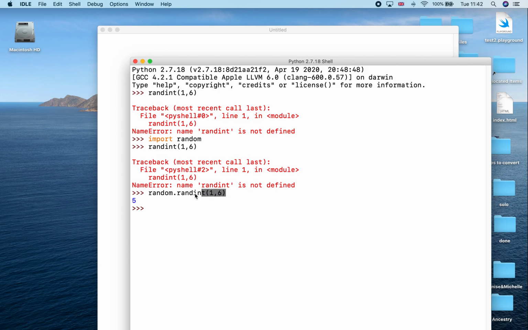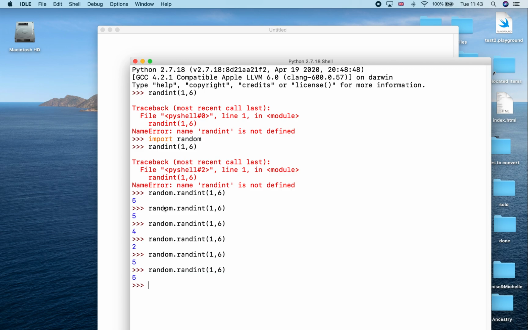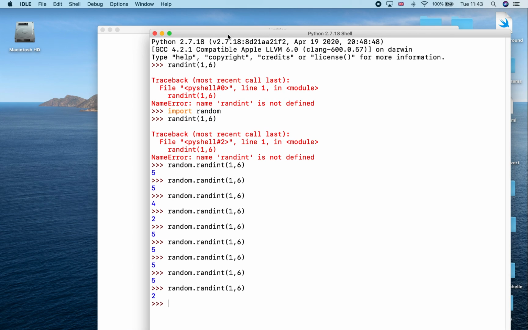What I'm going to do is just copy and paste this for a second, because I'm going to run it a few times just to show you that it keeps generating random numbers. So 5 again, 4 this time, 2, and it shouldn't give me a random number below 1, and it shouldn't give me a random number above 6. So it's good as a representation of a dice. However, I'm getting lots of 5s, so that doesn't really encourage me that it's all that random.